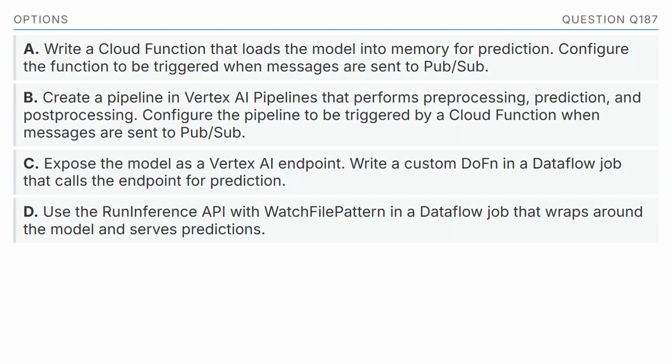The options are: Option A, write a Cloud Function that loads the model into memory for prediction. Configure the function to be triggered when messages are sent to Pub/Sub. Option B, create a pipeline in Vertex AI Pipelines that performs pre-processing, prediction, and post-processing. Configure the pipeline to be triggered by a Cloud Function when messages are sent to Pub/Sub. Option C, expose the model as a Vertex AI endpoint. Write a custom DoFn in a Dataflow job that calls the endpoint for prediction. Option D, use the RunInference API with watch file pattern in a Dataflow job that wraps around the model and serves predictions.